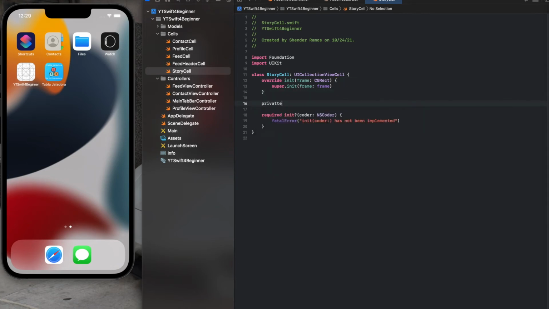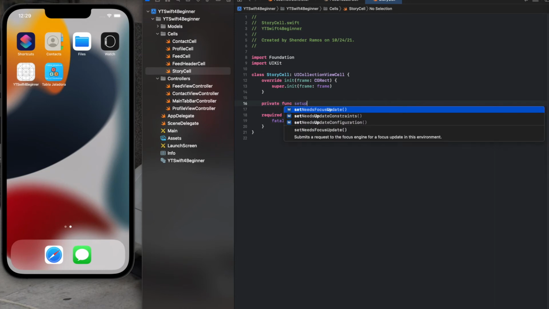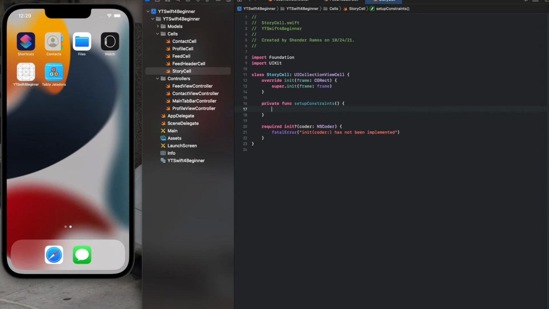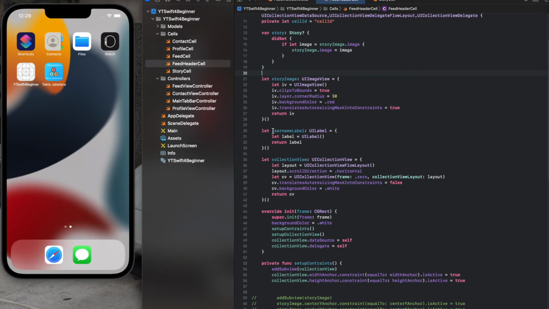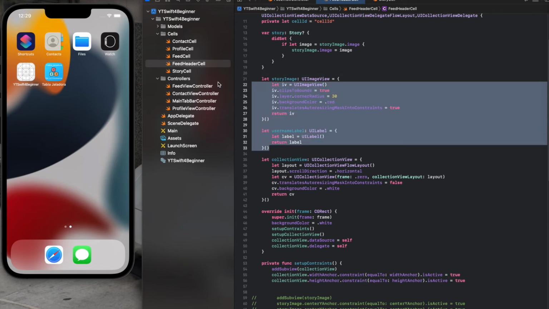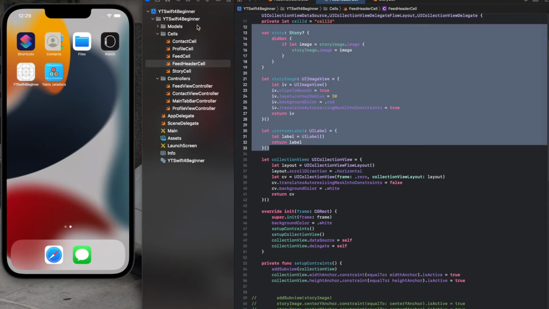Private func setupConstraints. You should already know this automatically, and I'm doing a lot of this on purpose so you get used to it and it becomes part of you. And then if you want, if you're a little lazy, you could just take all this.